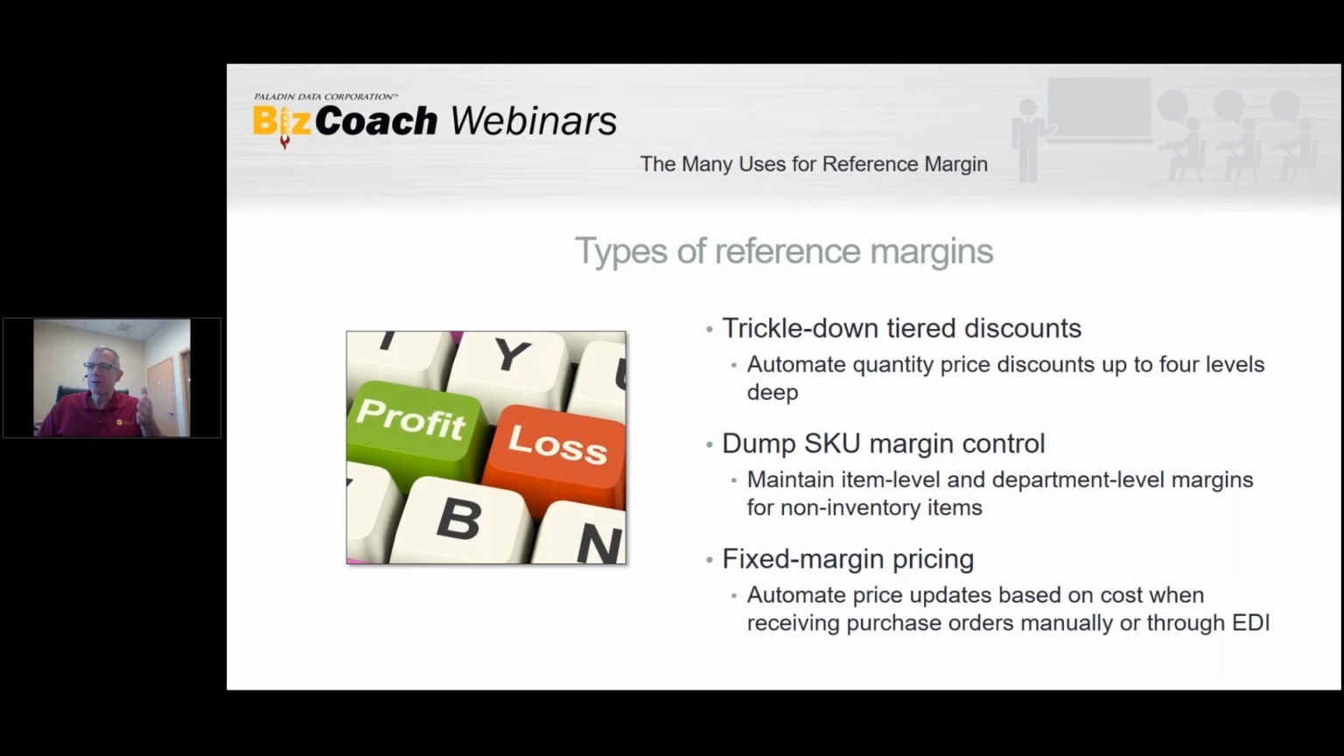If you're doing something like that and you're hard coding the price in, whenever you change that each price, it doesn't trickle down. You have to go and readjust those prices. Well, this is a method using trickle-down tiered pricing that will automate that function. So anytime that price changes, it'll trickle down to the quantity discount break pricing automatically, whether it's through an EDI event or whether you manually go in and change the price. It's pretty cool.